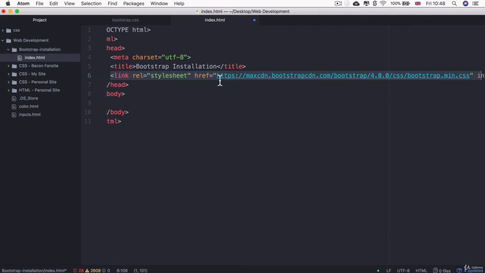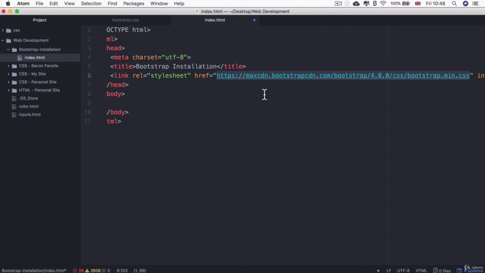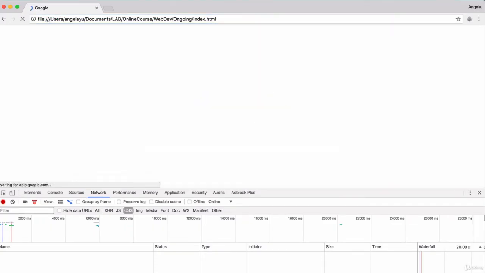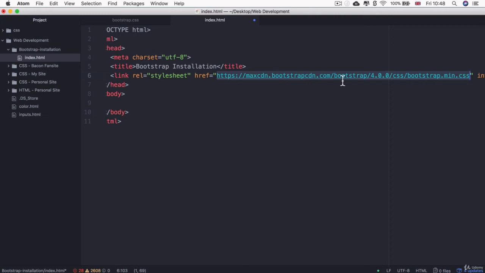Because Bootstrap is one of the most popular frameworks that a lot of modern websites have, it's very, very likely that your users will have already downloaded this CSS file because they've loaded up a website that uses the same file. And when that happens, your browser caches it, so it saves the local copy so that you don't have to download it every single time. And that's one of the other advantages of working with Bootstrap. Because it's so common, so popular, your users will probably already have this file cached in their browser, which again will cut down on the latency.